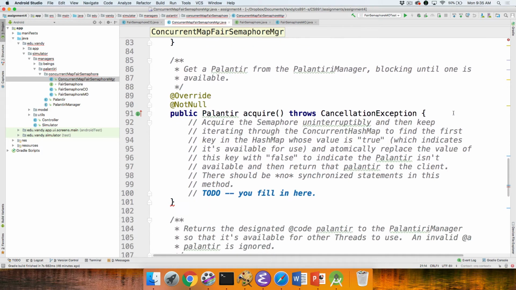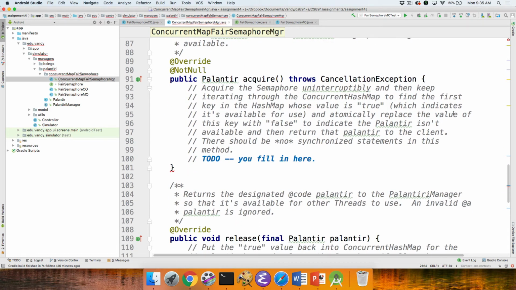Here's the acquire method. Now, acquire is actually very subtle. It's really simple in terms of code. There's not much code at all. But you have to think carefully about why the code does what it does and how you write it. And I'll explain it here momentarily, and then you'll have to think about it some more.